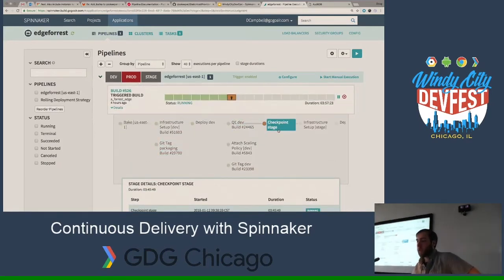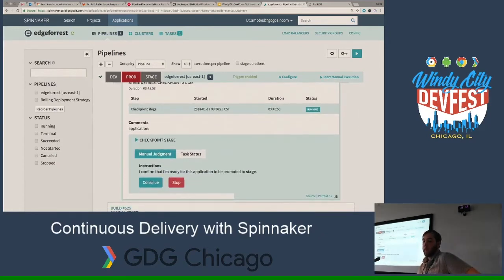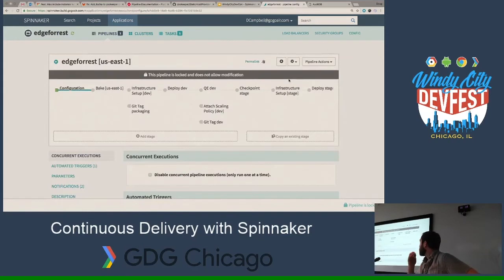You can see this orange stage here, checkpoint stage. This is one of those manual judgments. It's waiting on someone to click continue or stop. So let's go into configure, and I'll talk about how this works a little bit more. So this is the configure view.